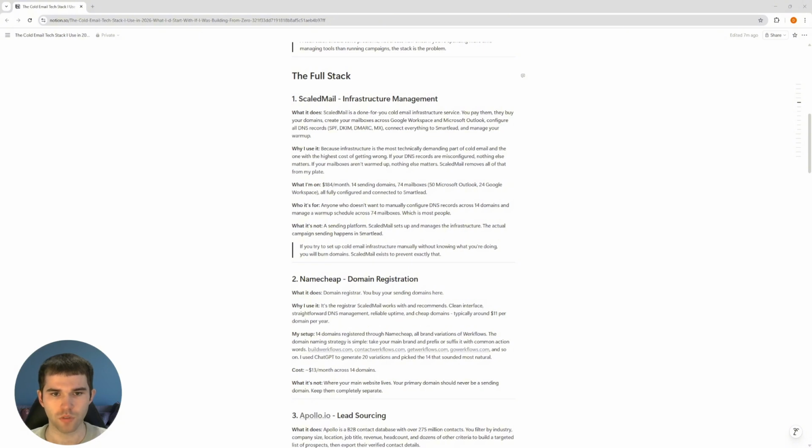Now, I use it because infrastructure is one of the most technically demanding parts of cold email, and the one with the highest cost of getting wrong. If your DNS records are misconfigured, nothing else matters. If your mailboxes aren't warmed up, nothing else matters. And Scaled Mail removes all of that from my plate.